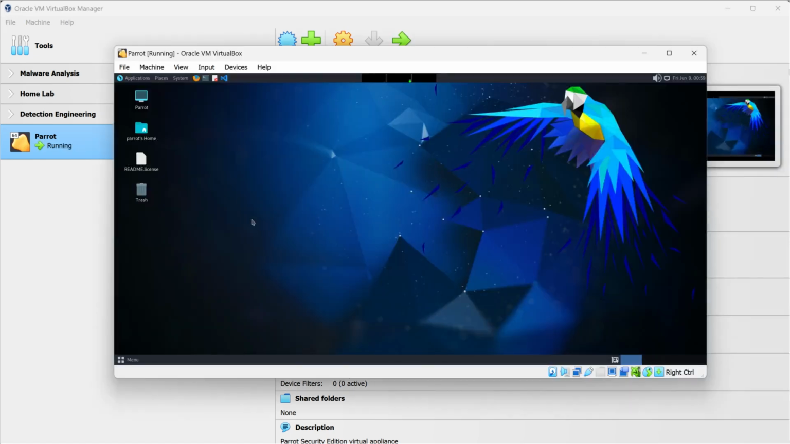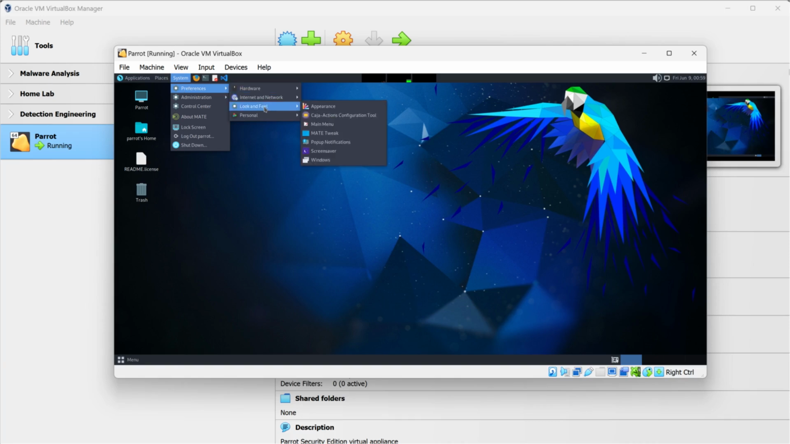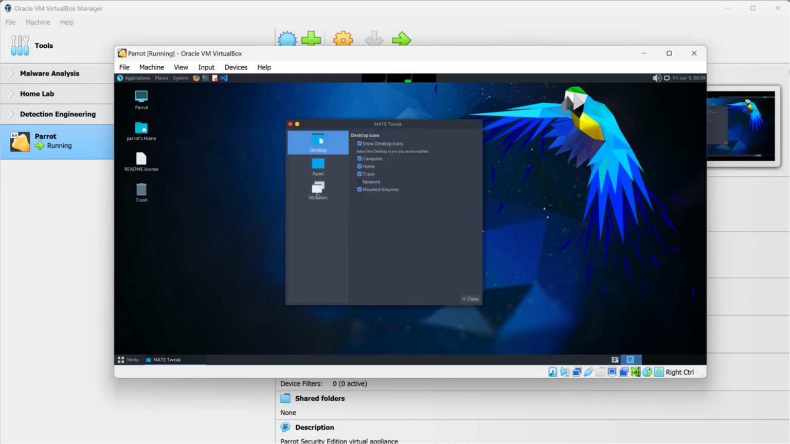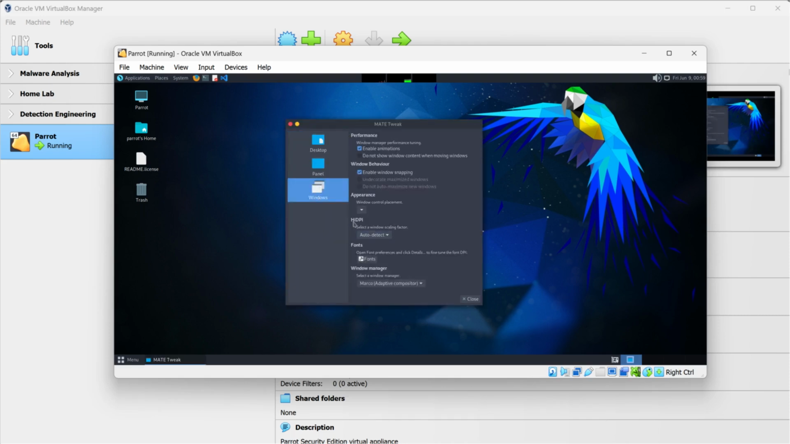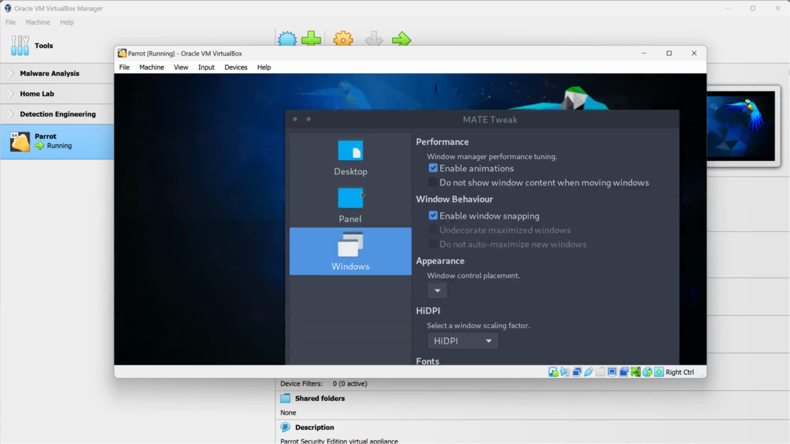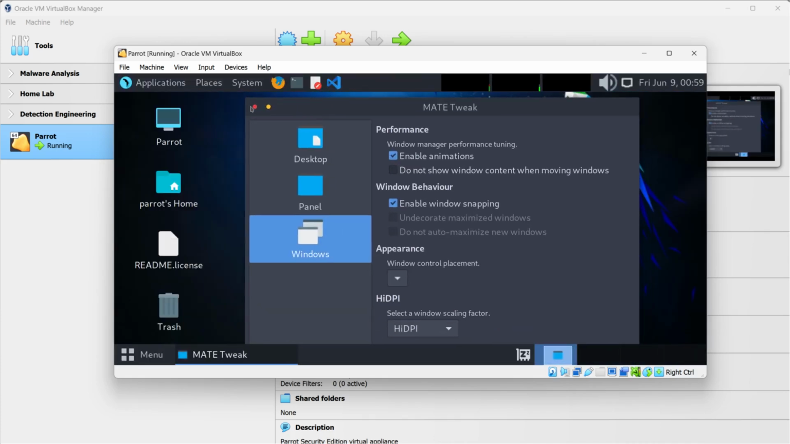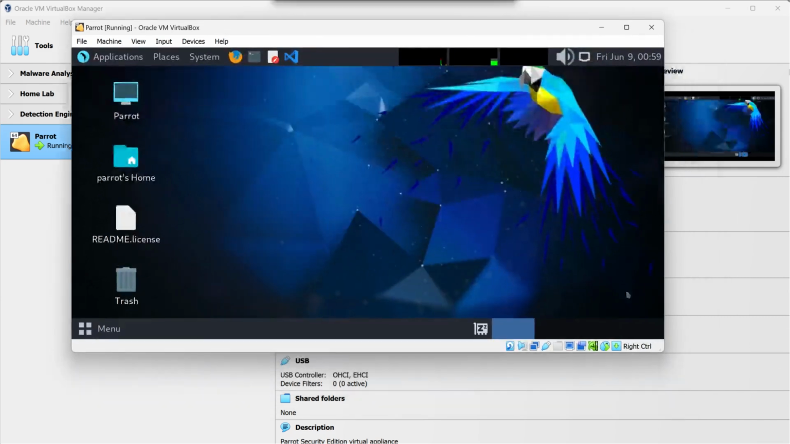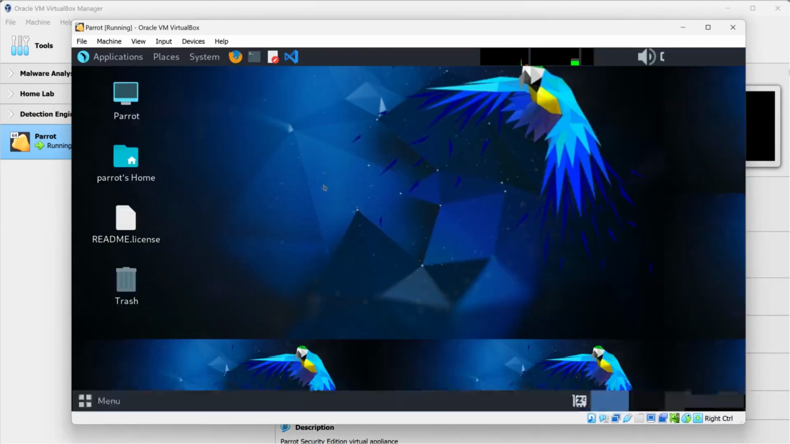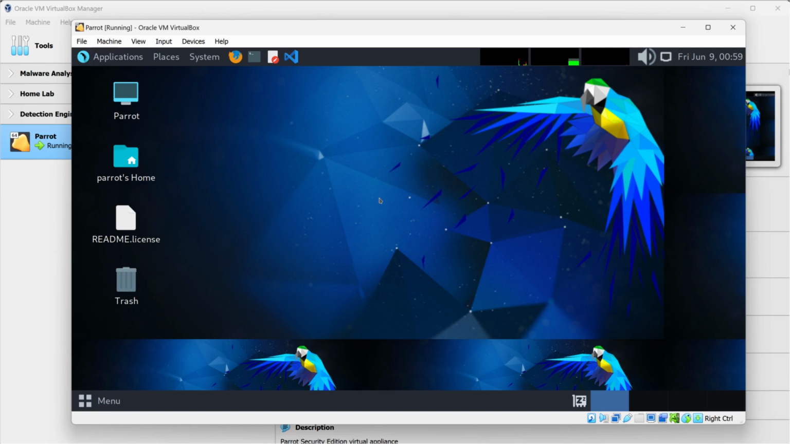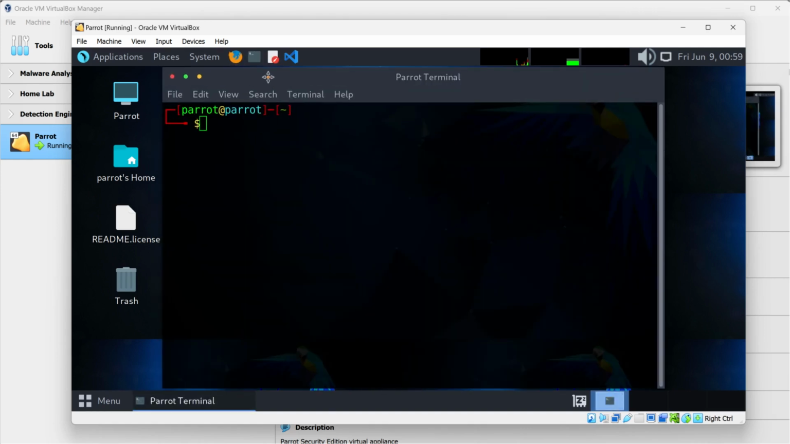Okay, now that our virtual machine is booted up, there's a couple things we can do. So if you go to Systems, Preferences, Look and Feel, and then this Mate tweak right here. If you go down to Windows, you can enable this high DPI setting. This will be good if you have a high DPI monitor or something along those lines. I'm going to use it for the sake of accessibility, so everything is nice and blown up for the video. You can feel free to edit your display settings however you all feel like you need it. But now we have a nice clear terminal here to work out of.